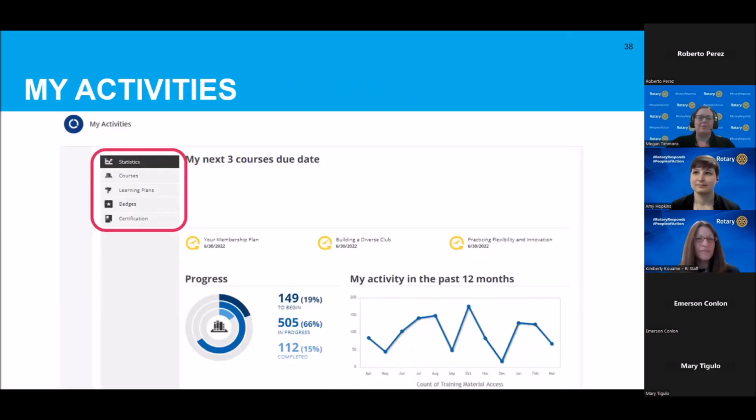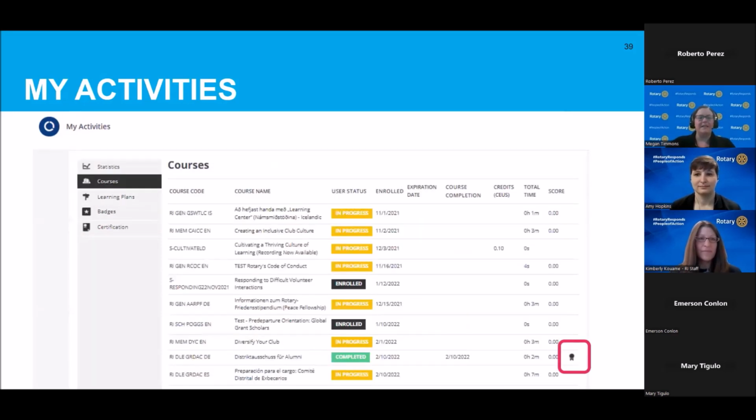You can track your progress on the My Activities page. There are tabs to see overall data, course data, learning plan data, and your badges. We don't use certification currently. If we click on the Courses tab, you will see all the courses you are enrolled in and your progress as well.